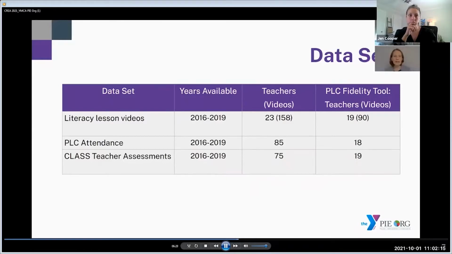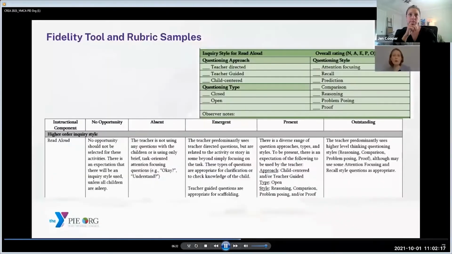So on the next slide, we see a sample of the tool and rubric. There were 8 sections of the tool, including lesson introduction, vocabulary development, as well as some of those key topics that I mentioned: storytizing, inquiry style, anti-bias practices and topics. We developed a 4-point scale: absent, emergent, present, and outstanding, as well as a no opportunity category. We developed descriptions for each of those criteria, for each of those instructional components, as you see a sample here. And then we adapted this tool for different types of activities. So for read aloud activities, storybook illustrations, and then an other activities category.